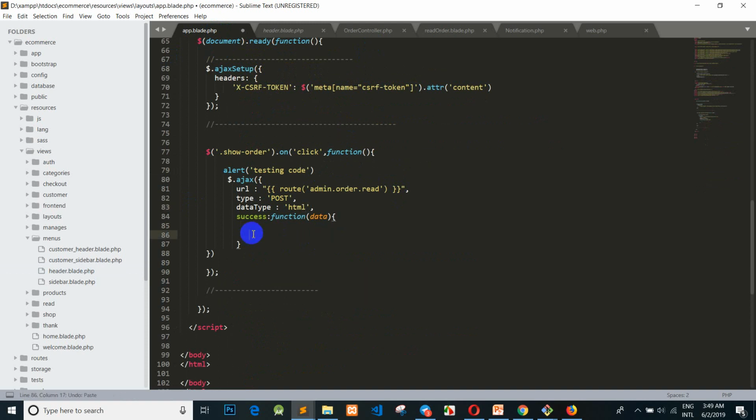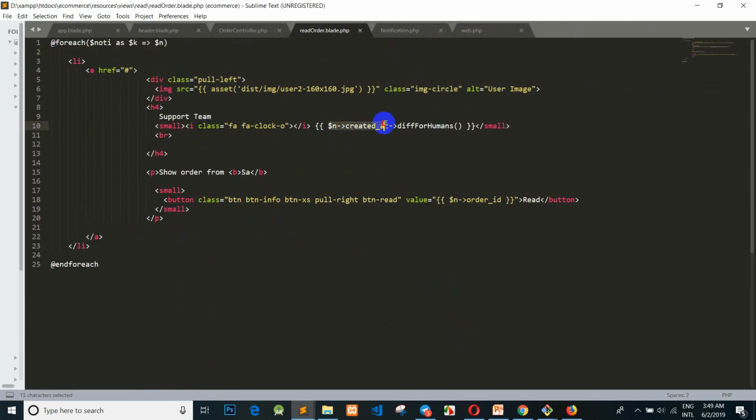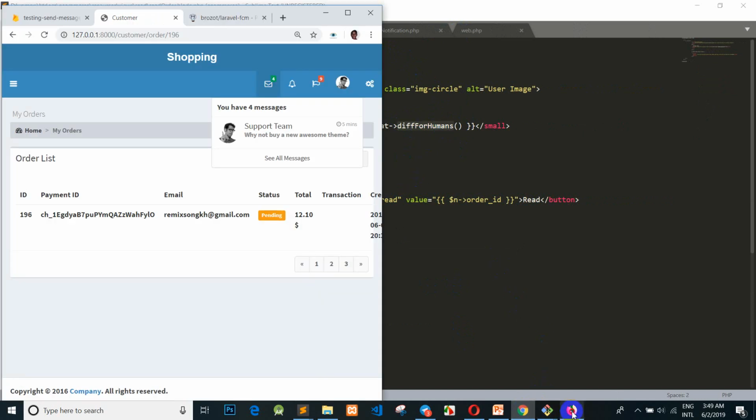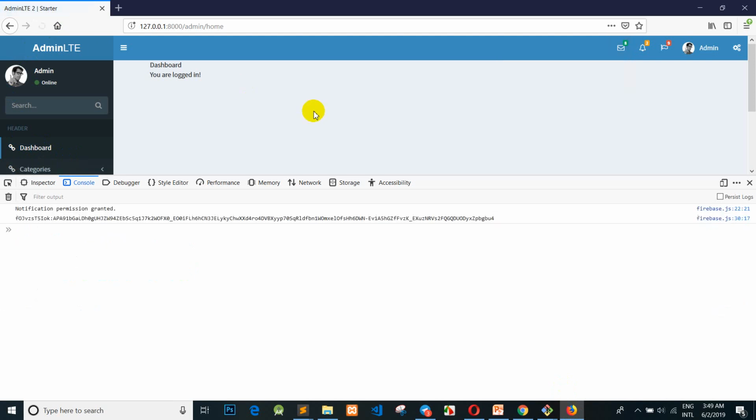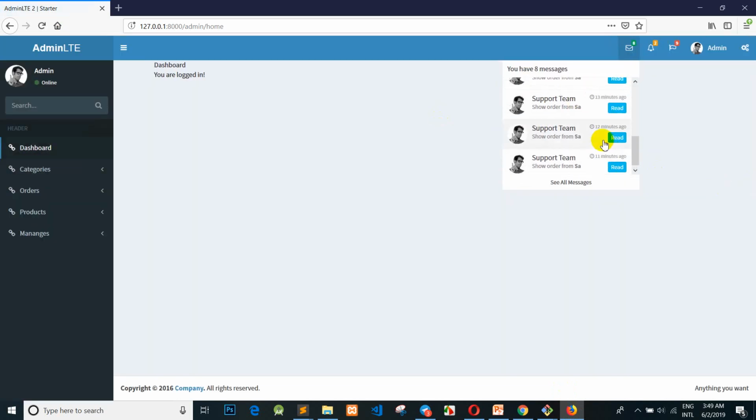Okay, dot notification HTML, and we use the data here. Okay, so don't forget to write, and this is the different domain because this is the Laravel framework has already. So we refresh again. So I click, and then the data show here. Okay.